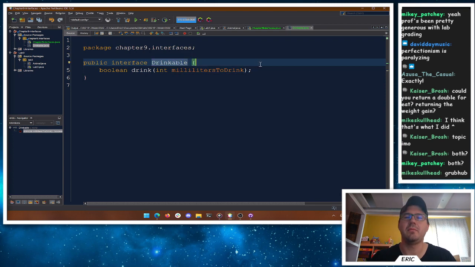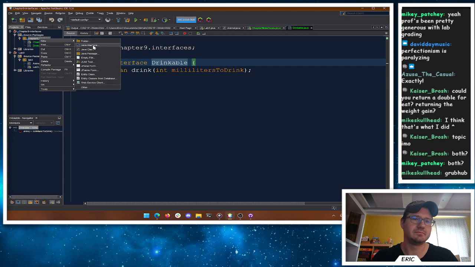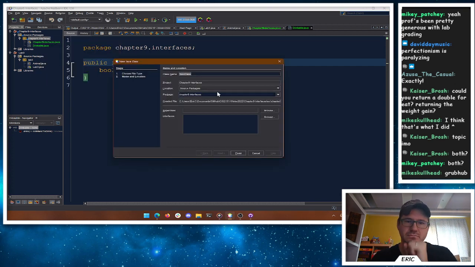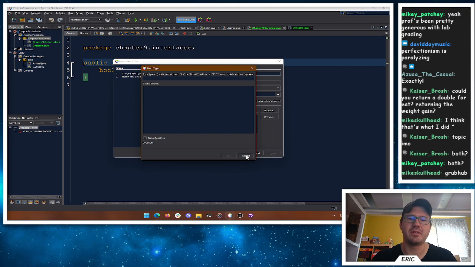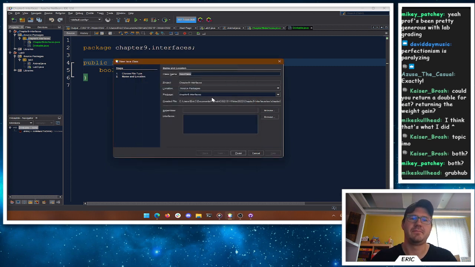We're going to say this implements Drinkable, and we'll come and make a new class then. Now you can add interfaces right here if you want, and it's going to do a little bit of that cool stuff for you. If I click on browse, it's not even going to find them here, that's fine. So we'll call this one, how about Coke?